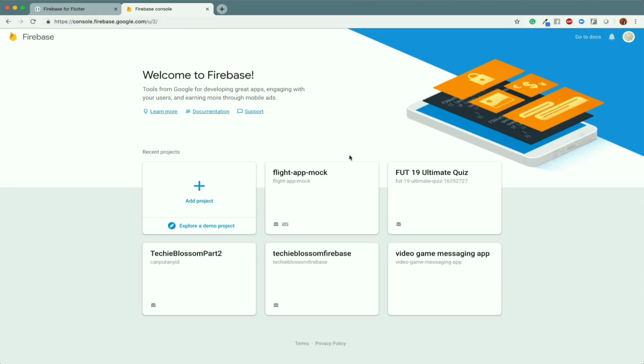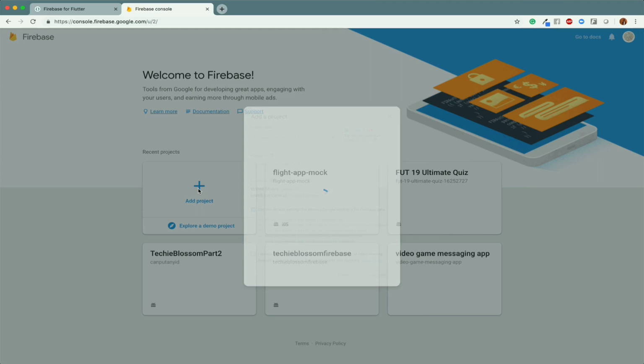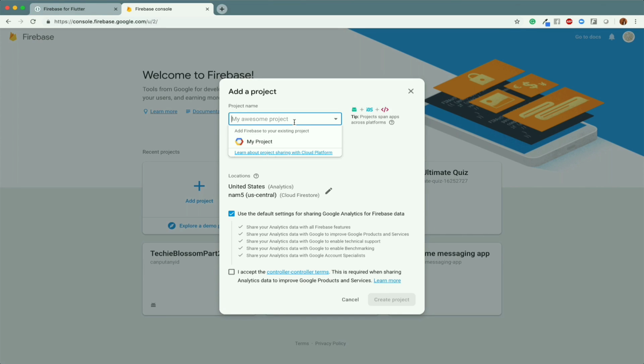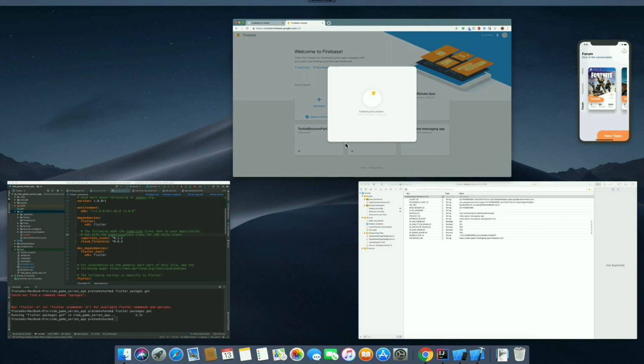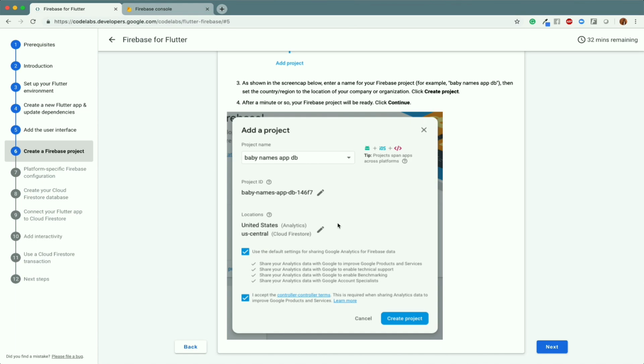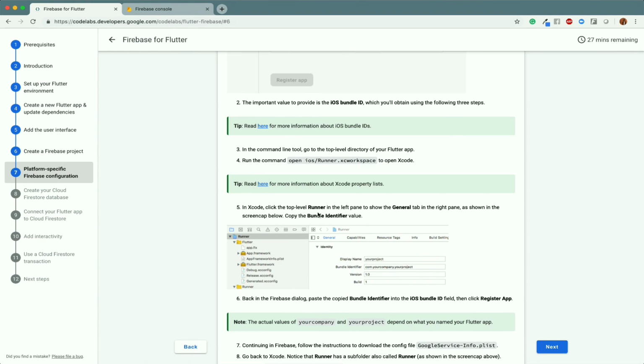So I am in my Firebase console, and I'm going to create a new project here, which is video game message app, and before that I would like to add Flutter as well. So this is my project's name, and it might take some seconds. Let's see what the next steps are. Okay, so after this there is the next step, platform specific Firebase configurations.